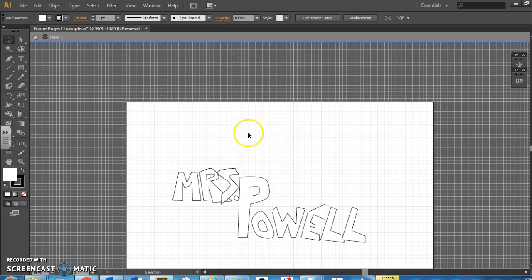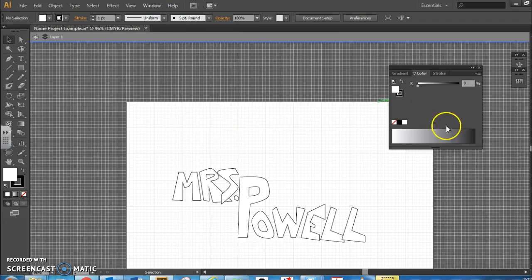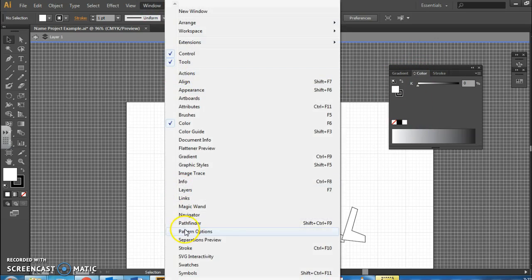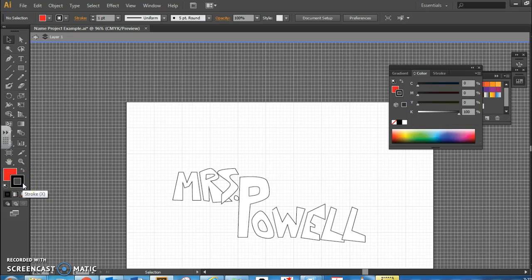From here I can start adding color. You want to make sure you have some color tables, so up at the window I can grab color, which is going to give me one menu. I also like to use the swatches menu. It has all these different colors. Over here in front, you're going to notice this says fill. That's always going to fill in your letter. When you have this box toggled in front, it's going to be stroke. That's going to be the color outlining. So I'm going to go to the fill.